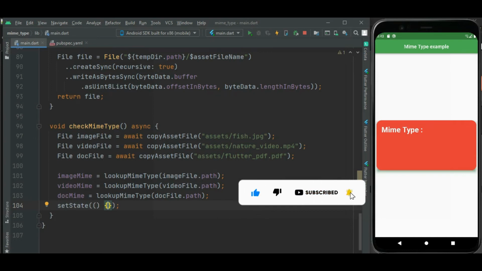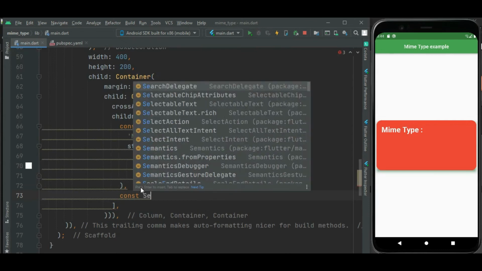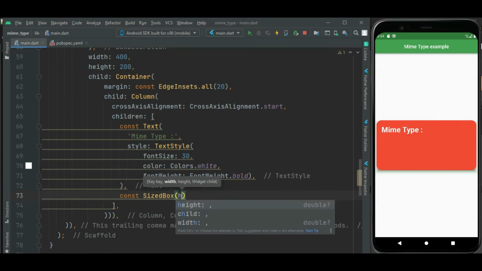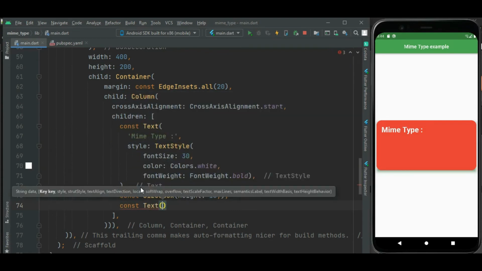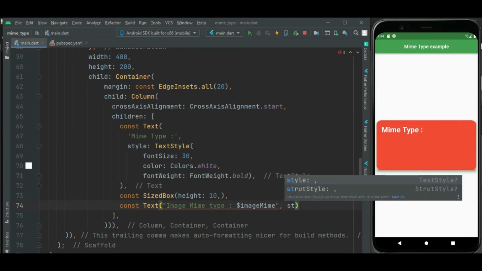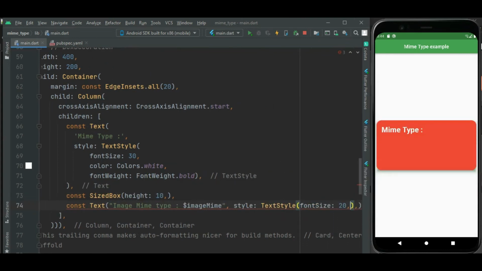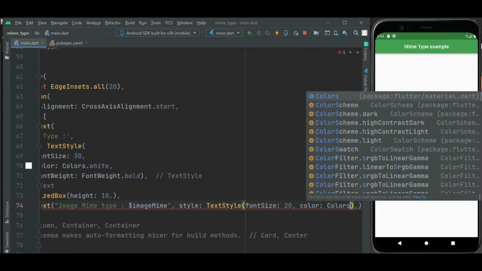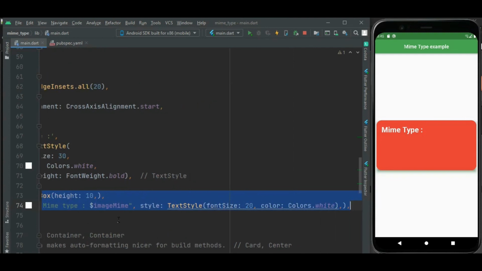Now let's display that MIME type on the screen. So I am writing code in build method. Sized box for spacing. Then I am defining text widget. Set style for this text widget. I will change color of this text. Now let's copy these two lines and I will be making same change for video and document file.